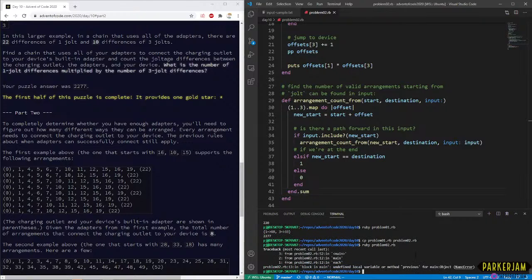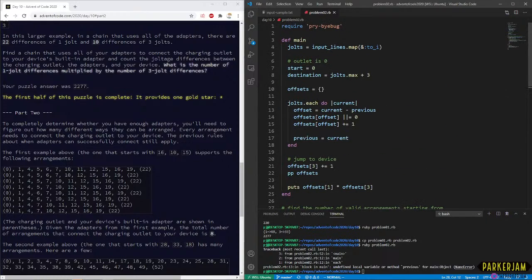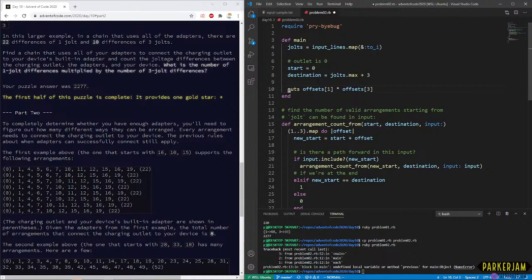Problem 2. Oh, we did something wrong. Oh, we have a previous here from somewhere. Oh, no, we never changed our original thing. We never changed our main. Okay, so let's remove all of these. We don't care about any of this. Arrangement count from start, destination, input, jolts. Okay, cool.